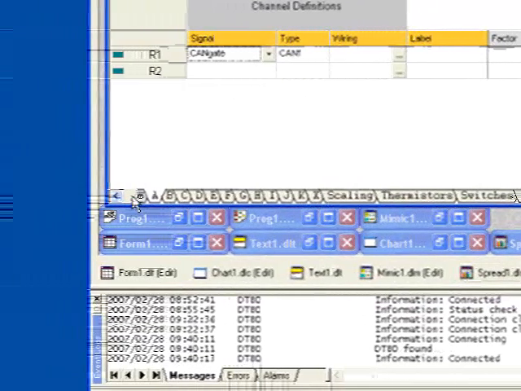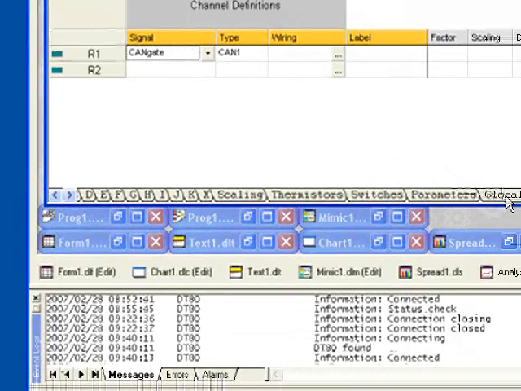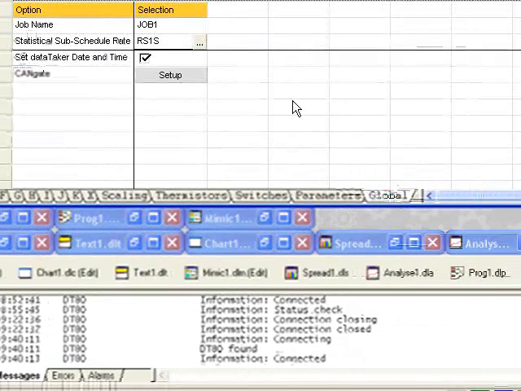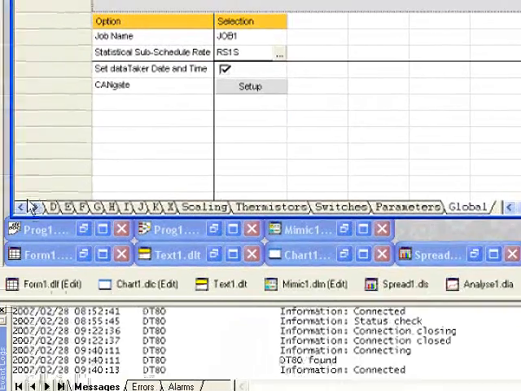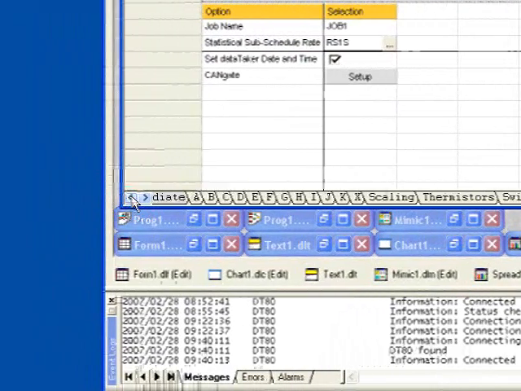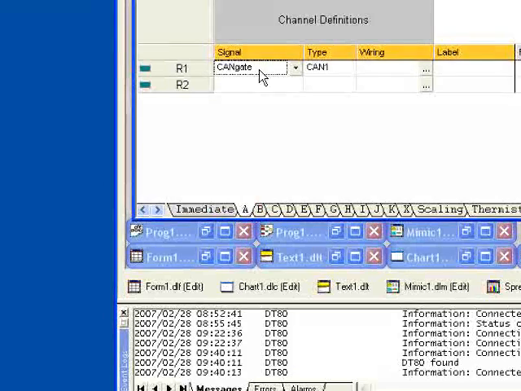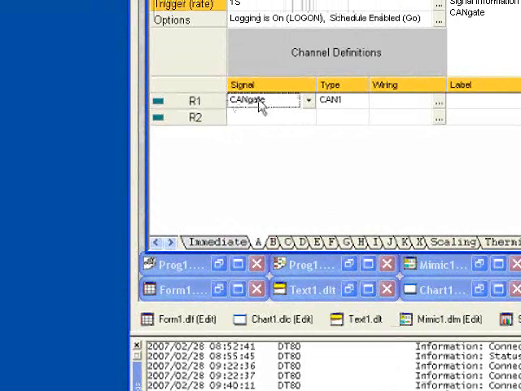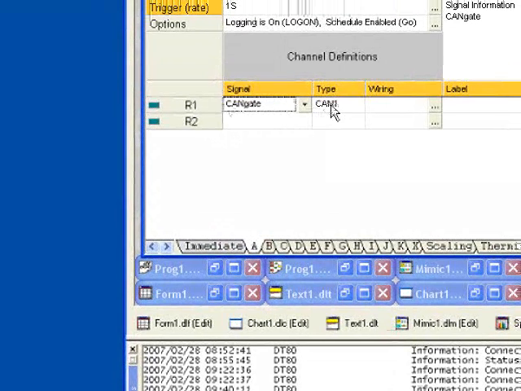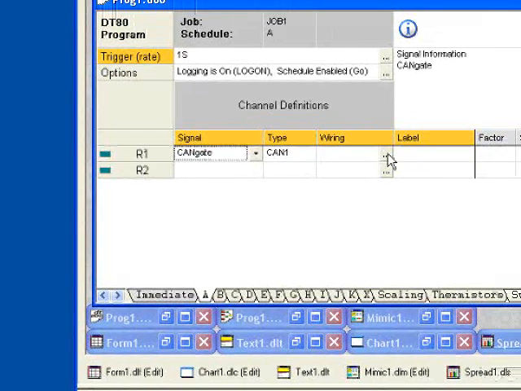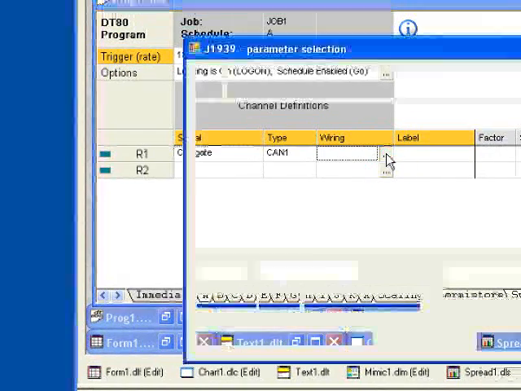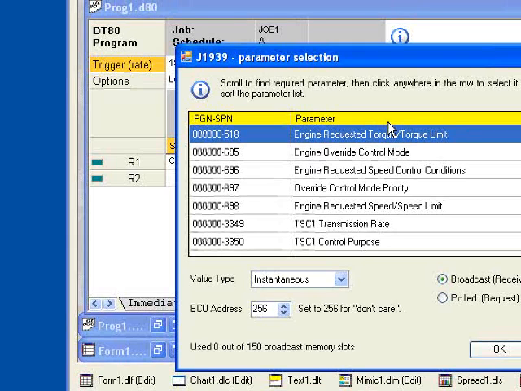If you wish to access this panel sometime in the future, you need to select the Global tab and click the CANgate Setup button. We are going to program the CAN ports first, so leave row R1 column type as CAN1. Click the row R1 column wiring button. This opens the J1939 parameter selection panel.